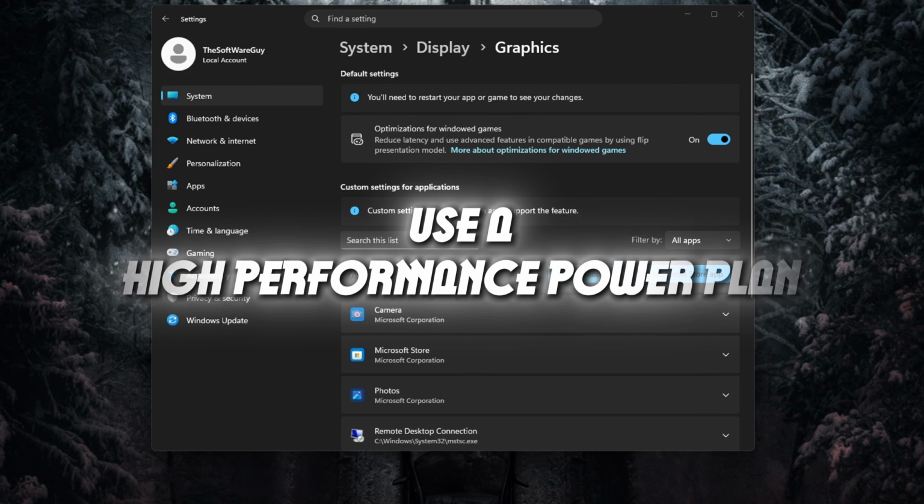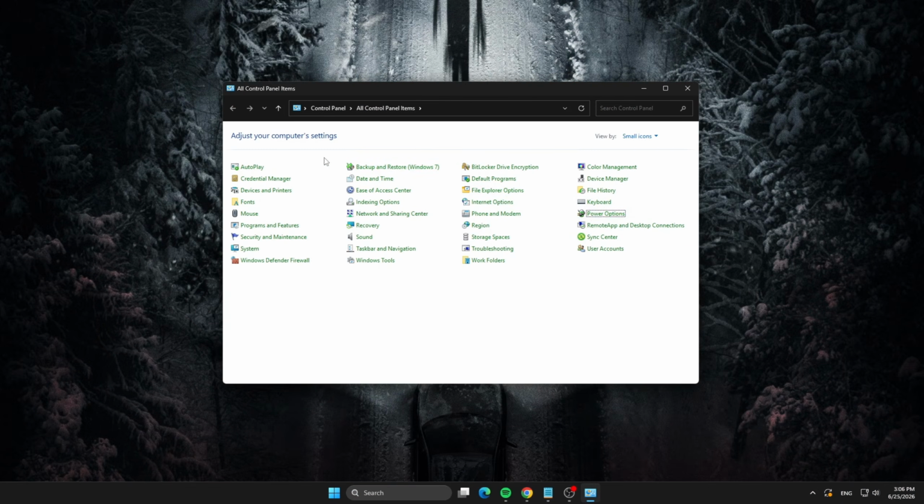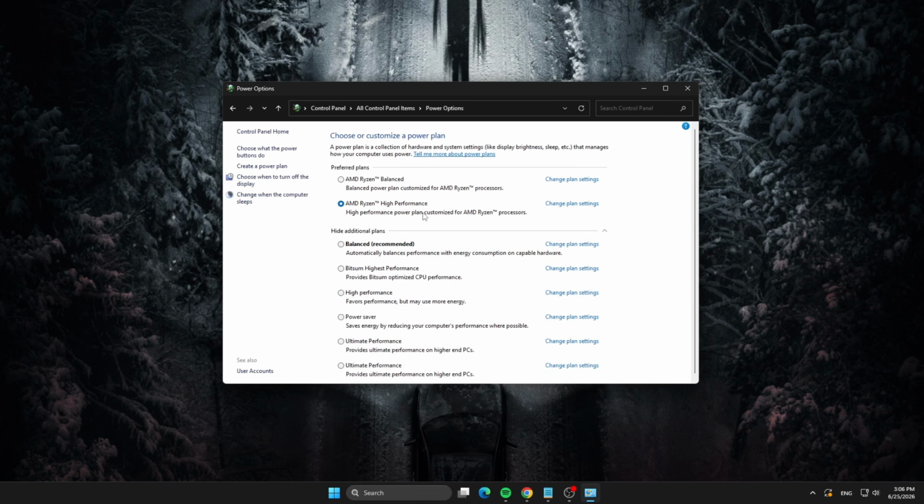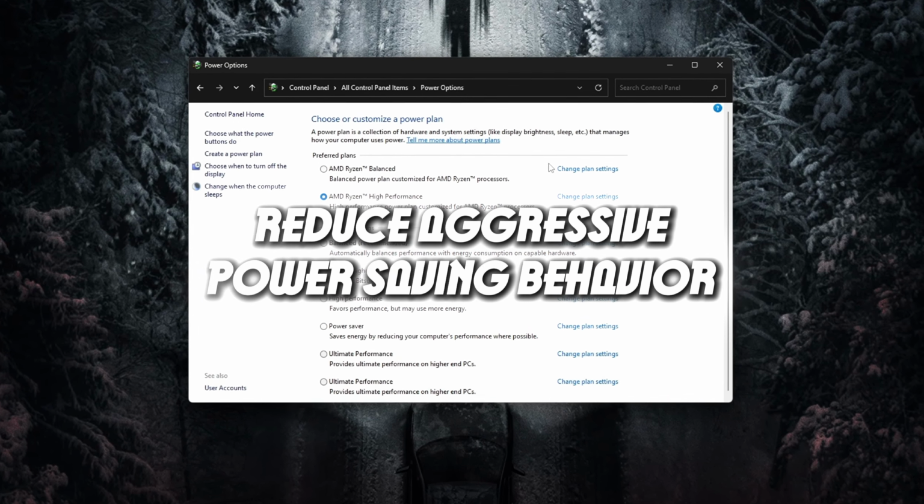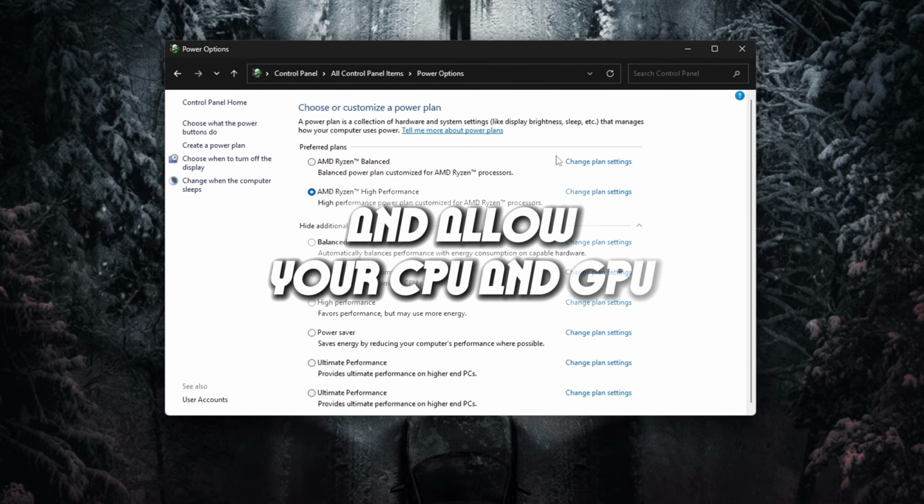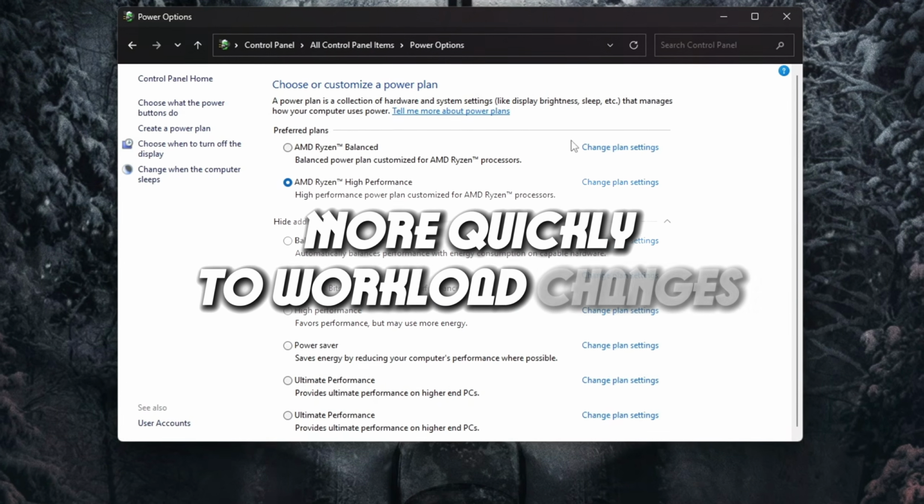Use a high-performance power plan. Open Control Panel, Power Options. Select High Performance or Ultimate Performance if available. These power plans reduce aggressive power-saving behavior and allow your CPU and GPU to respond more quickly to workload changes.